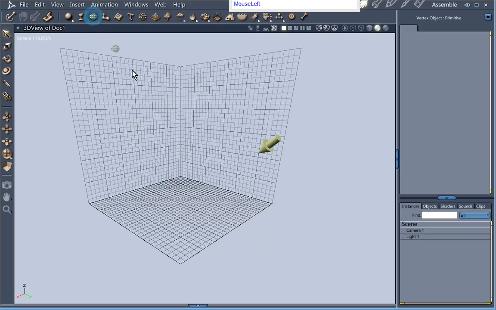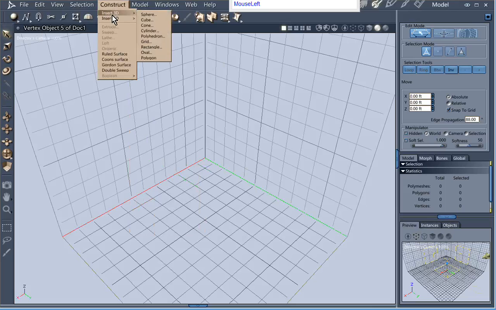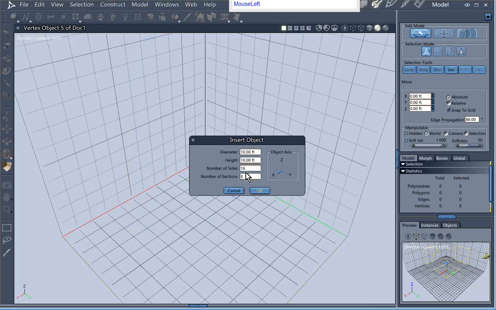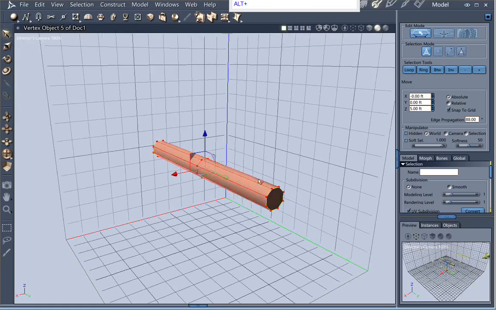So let's drag the icon to the scene and we will insert a cylinder, and let's choose 2 sections and 8 sides, a diameter of 1. I'm not really modeling this to scale, and we'll choose the y-axis, this axis here, and we'll say OK. So this person was having a couple of issues here.